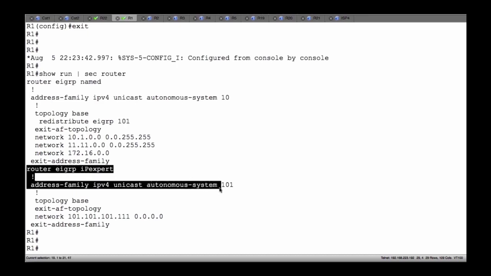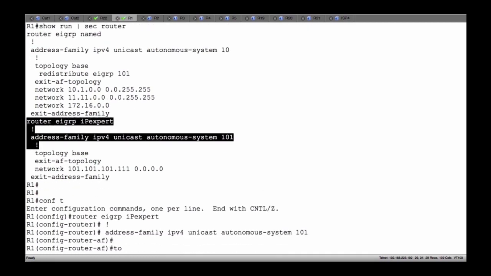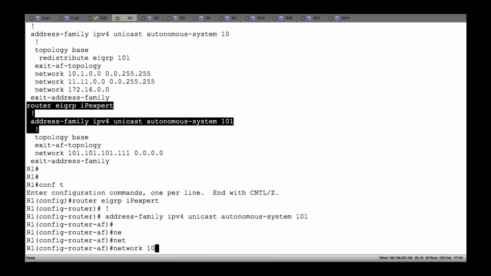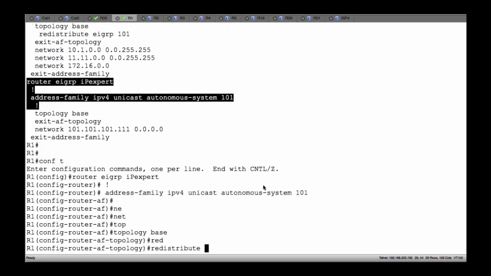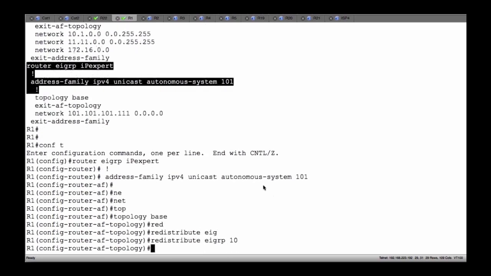So I'm going to come in here to this process that I have of 100 or 101. So config t. I'm just going to paste this all in there, and I'm going to go to my configuration. I'm going to say network 1. See, what did I want to do? Oh, no. Topology base. I'm going to say redistribute my EIGRP process 10 into this config.